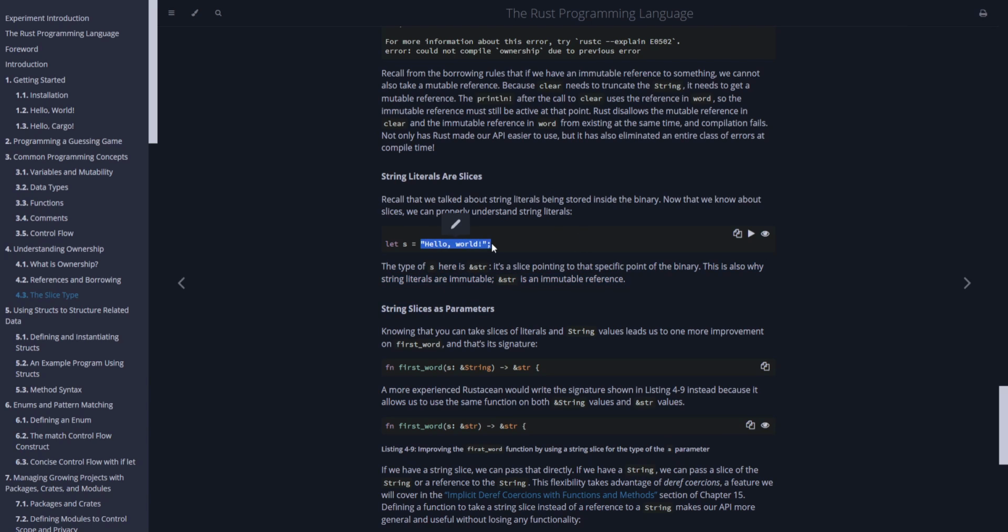Oh, because the string literal is a slice, and a slice is an immutable reference to the string. Okay, that makes sense.